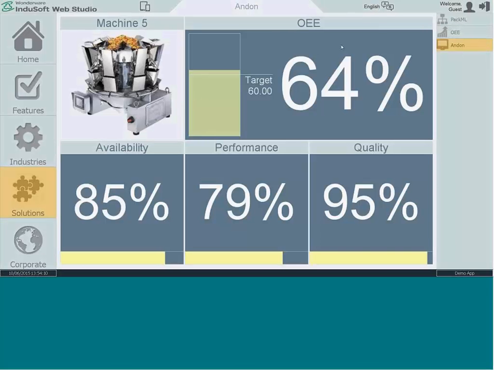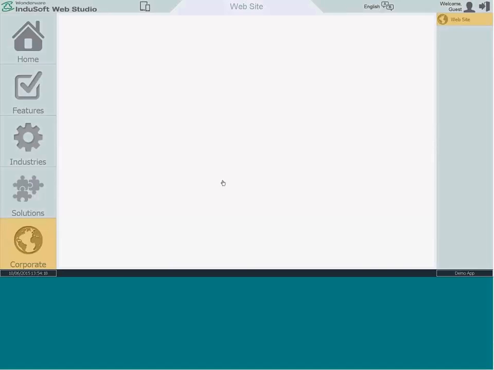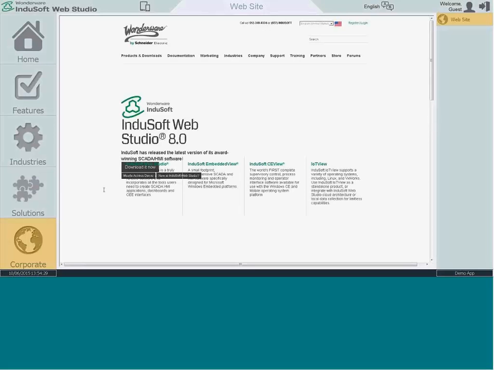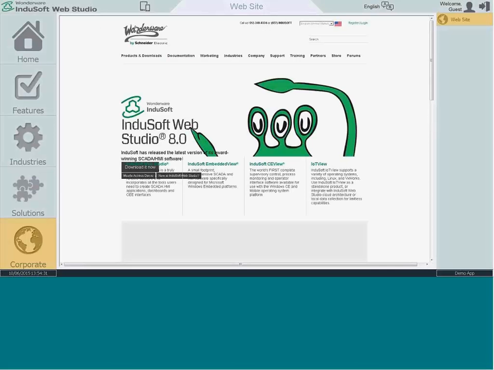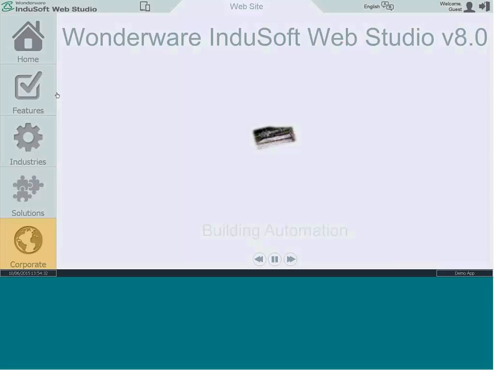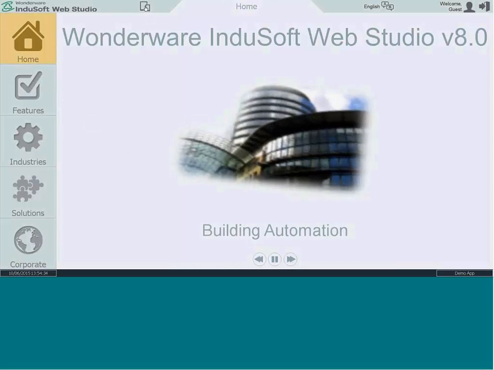This can be shown on a large monitor showing the overall equipment effectiveness, or you could show any information from a production standpoint. Again, I'll show you that in the symbols when we get to that in a minute. And then talking a little bit about the corporate, and some text will come out. Actually, this will jump to our website, talk a little bit about InduSoft, and be able to jump right to our website here.